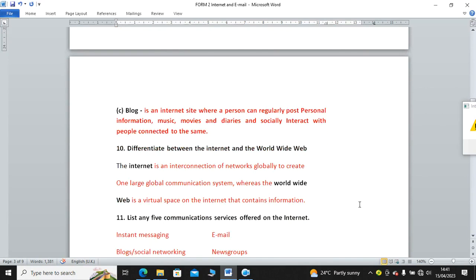Then we have blog. What is a blog? A blog is an internet site where a person can regularly post personal information, music, movies, and diaries, and socially interact with people connected to the same. So we have a blog as another example of internet services.